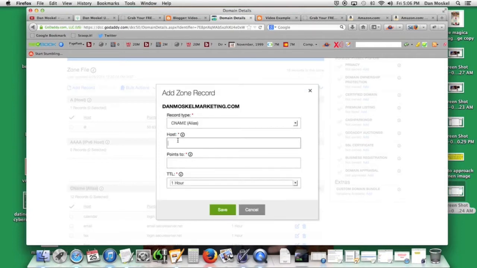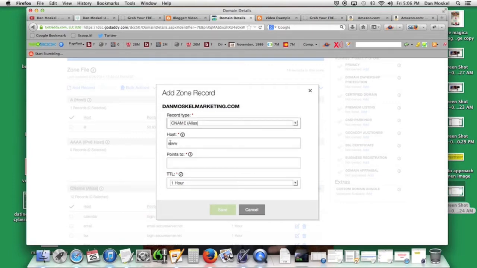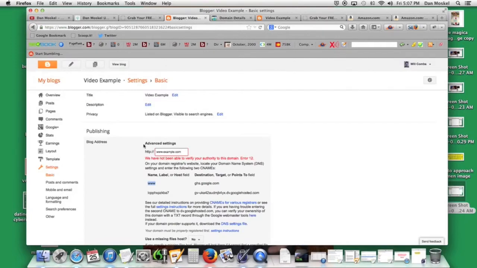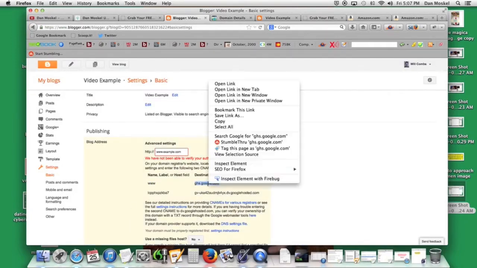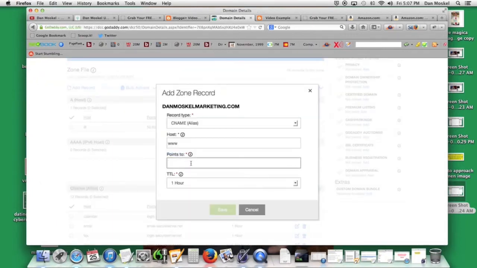The host is www. So you paste www in as the host. And remember, this is the Cname alias. This is a drop down menu. You have to pick the Cname alias. Host is www and points to, we're going to go back over to Blogger. www points to ghs.google.com. Copy this and paste it in. And then you're going to click save.